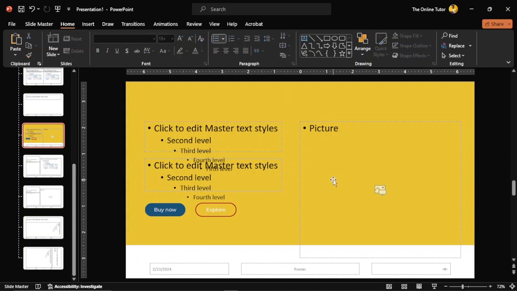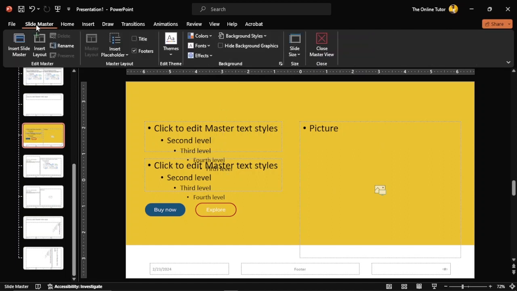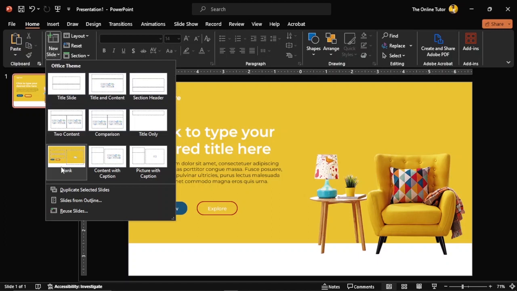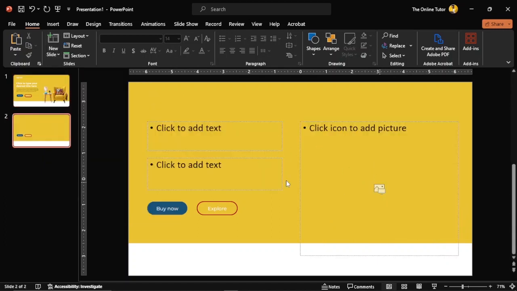So now my image placeholder is ready, my text placeholder is also ready. So I can go to the slide master option and then close my view. I close my view over here. So now if I go to insert new slide, I have the placeholder option created for me.